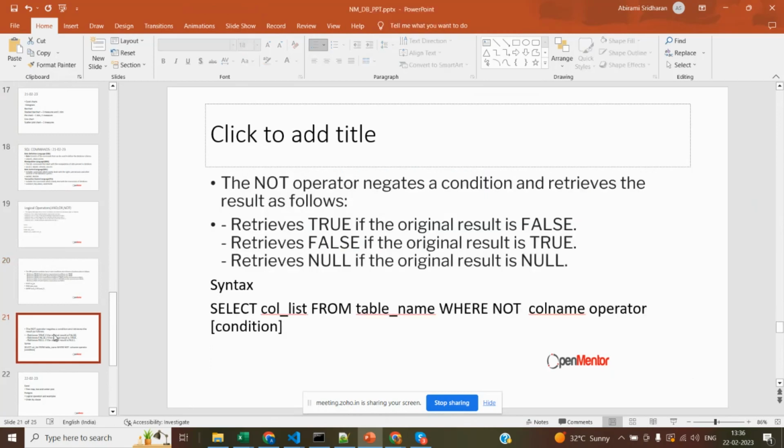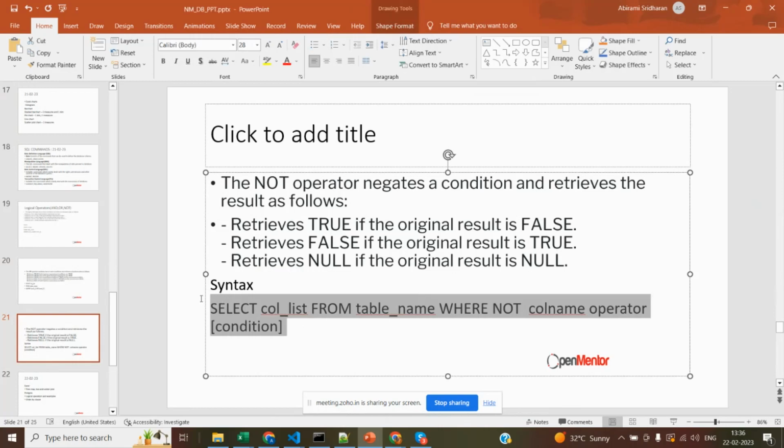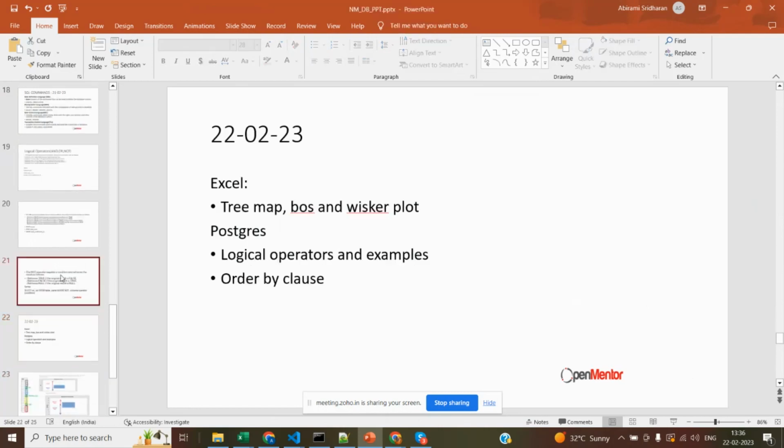Hope you guys remember. And also the not operator is quite the opposite. True means false, false means true. Then null is null. So this is the syntax for the not operator. These are the three operators, and, or and not, which you have seen. And in today's class, we will see some examples.